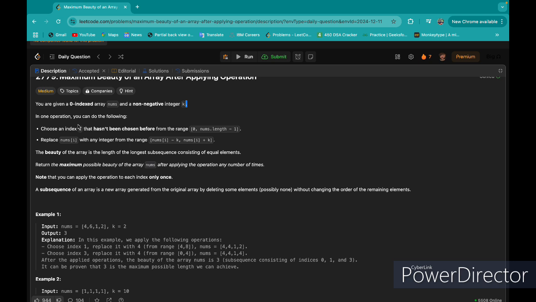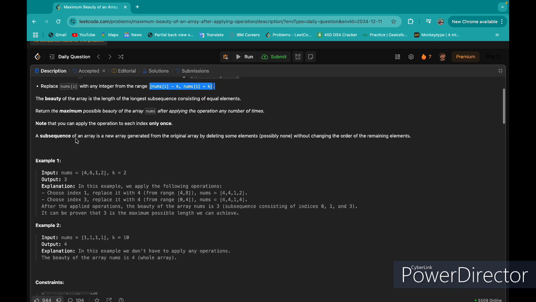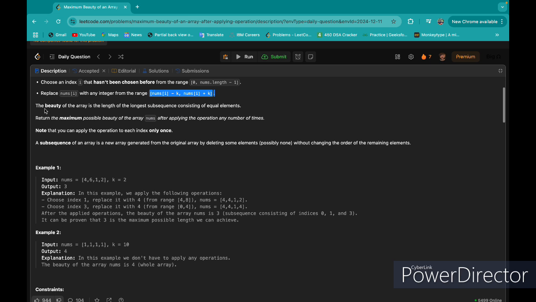We have to choose any index and we can replace that index with any value in the range nums of I minus k to nums of I plus k. So this is a range basically, and we are given an array nums and k. So what do we have to return? Basically, the beauty of the array is the length of the longest subsequence consisting of equal elements. So we have to return the maximum possible beauty of the array.